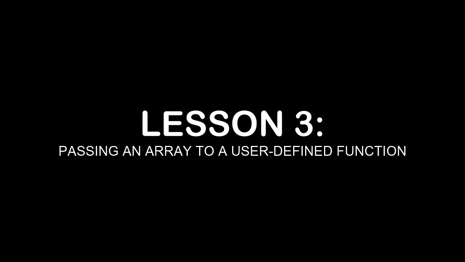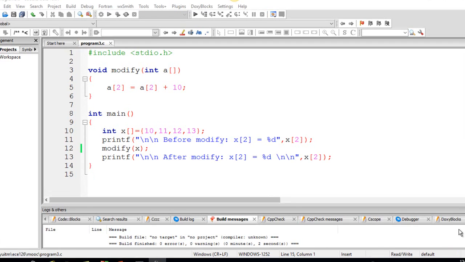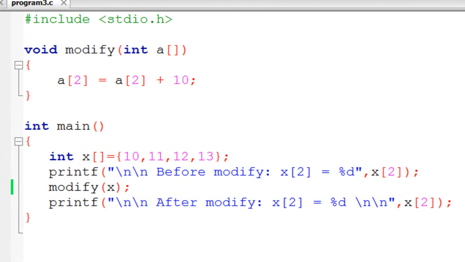Welcome to lesson 3 of passing an array to a function. In this lesson, we will pass an array to a function.